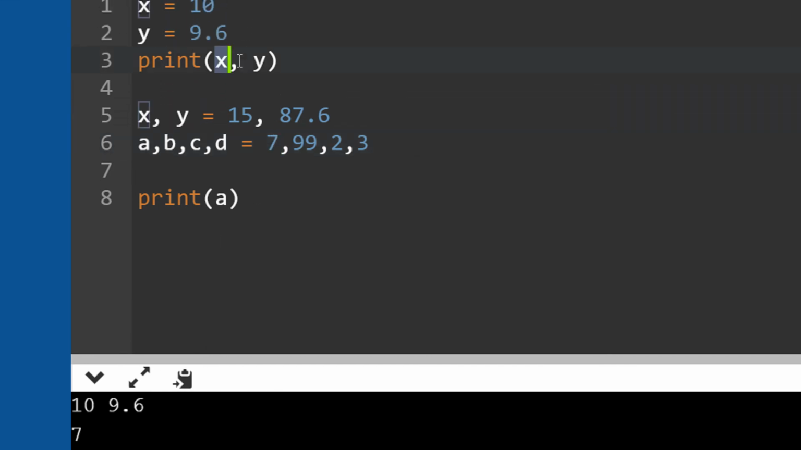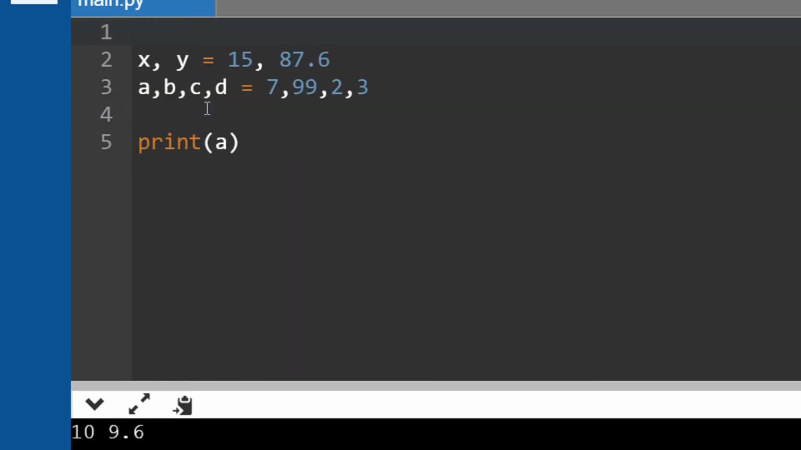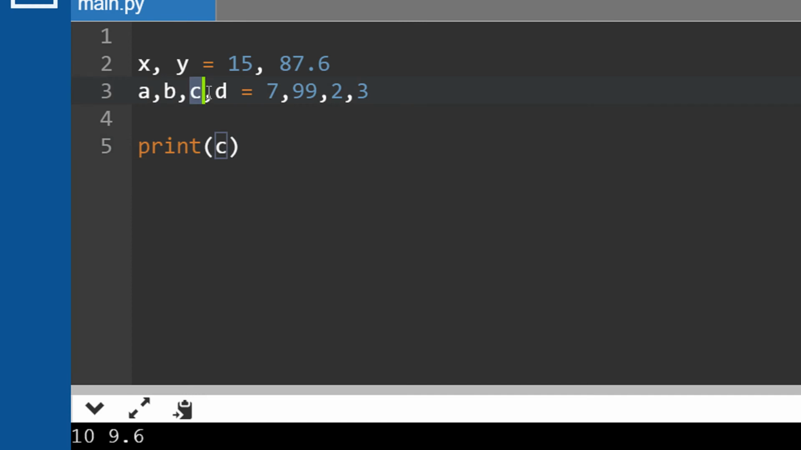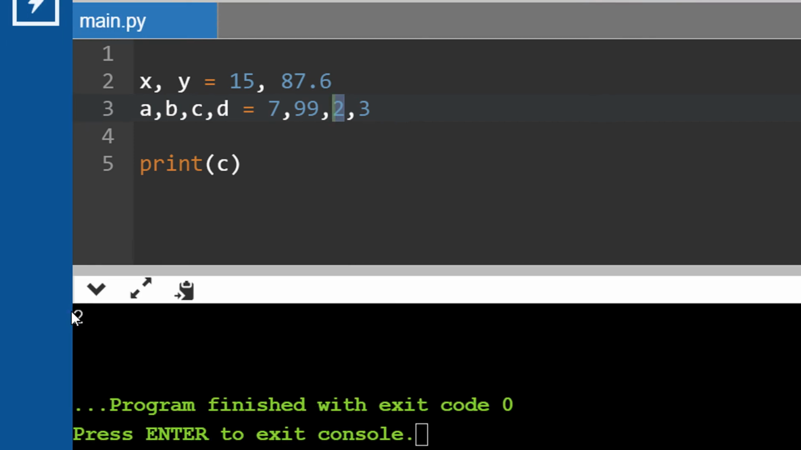I also used to display the value of x and y initially, so now let us erase those. Let us check the value of C. C was the third variable here, so 7, 99 and 2. C gets the value 2. Let us confirm in the output also. C gets the output as 2.